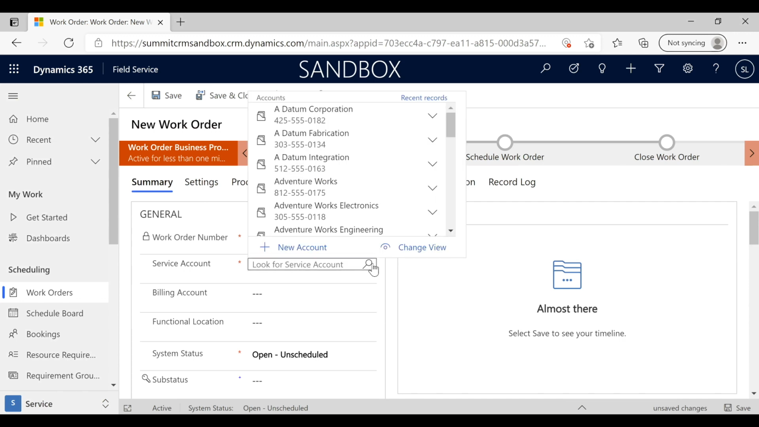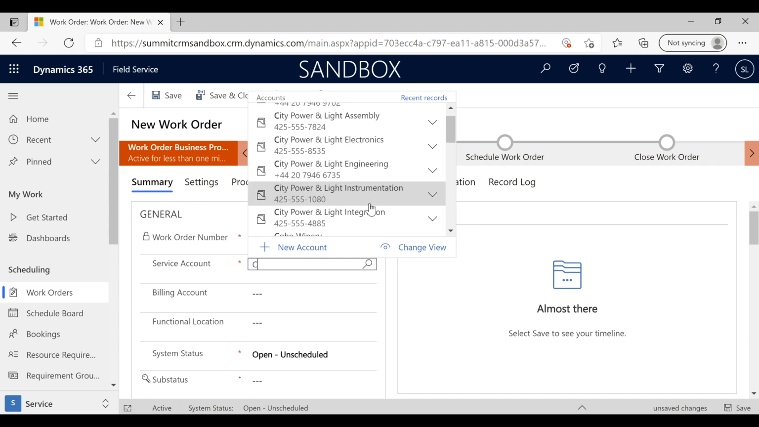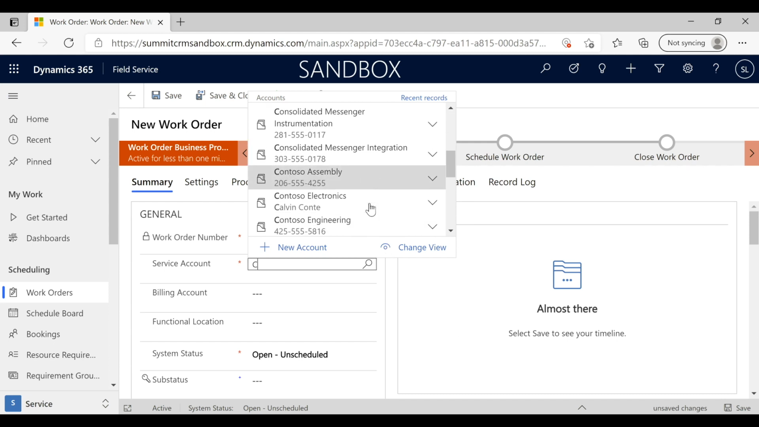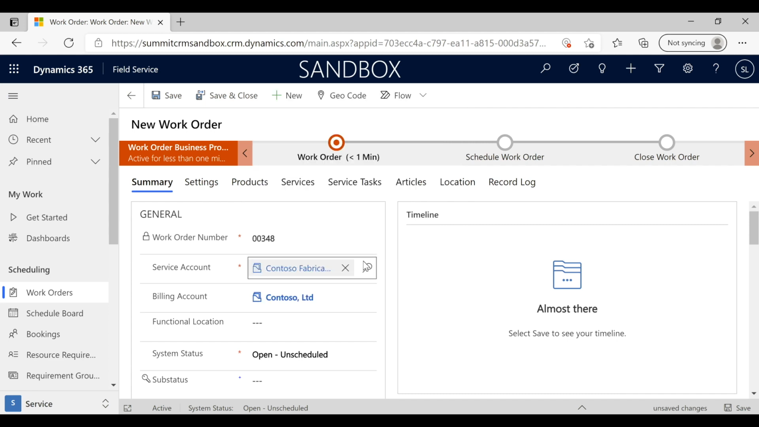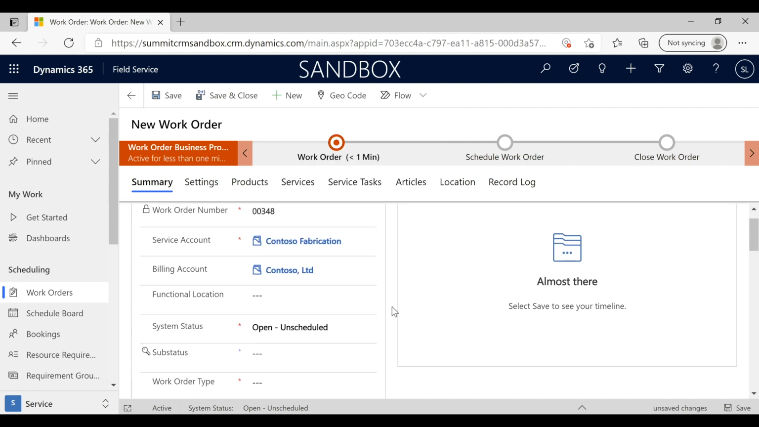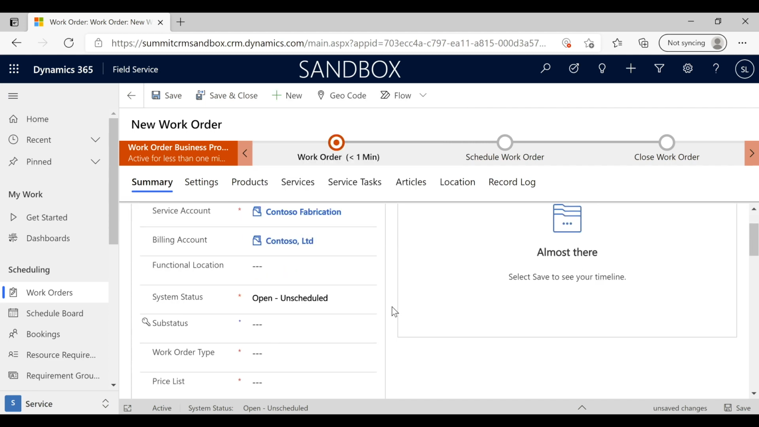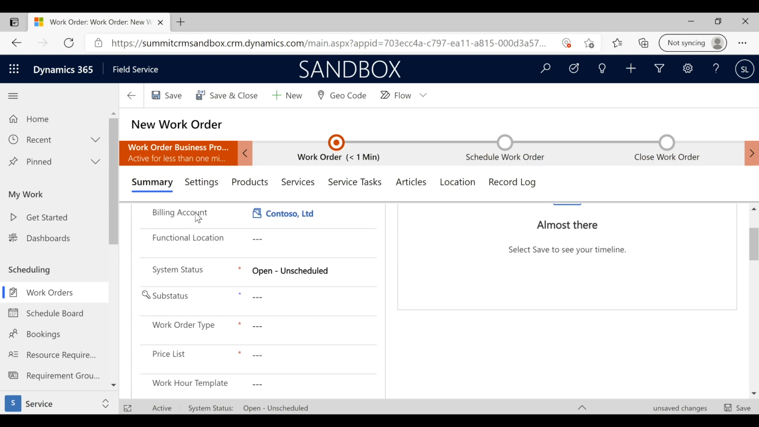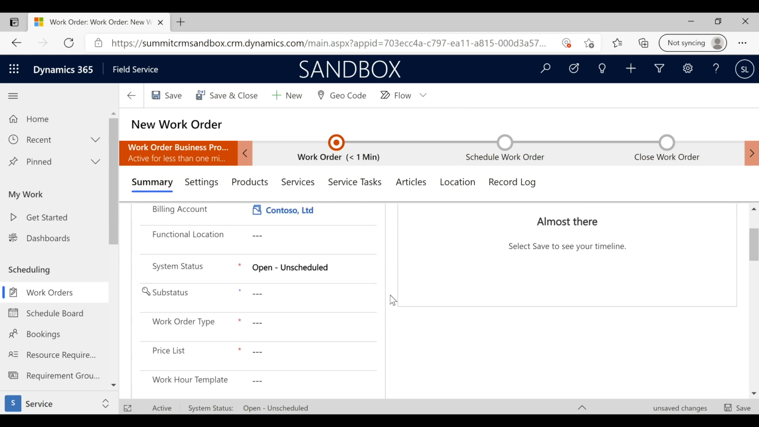So we're going to go in. This is the work order number, which automatically populates. The customer is Contoso Fabrication, and let's go find them. As you notice, Contoso Fabrication is the fabrication facility. And of course, we've already pre-configured it so that Contoso Limited, which is the parent company or the corporate account, is going to get the bill. You see that there. And we're going to come down here.